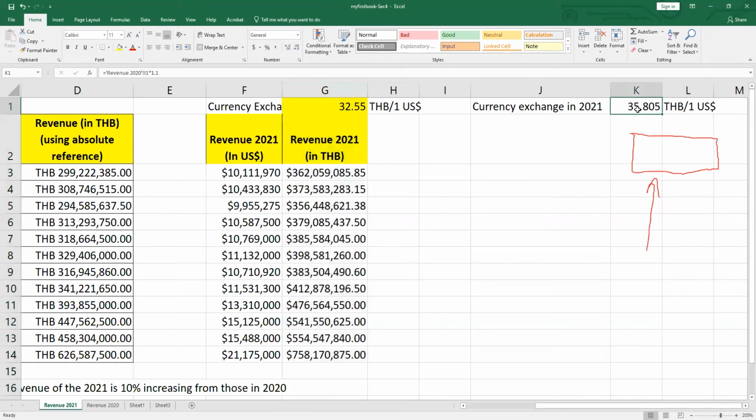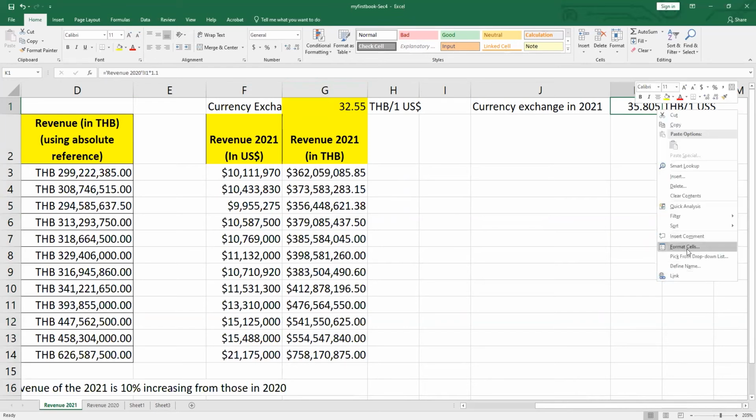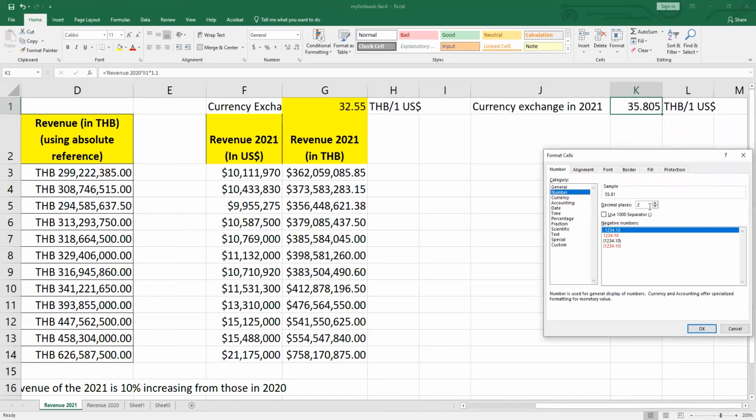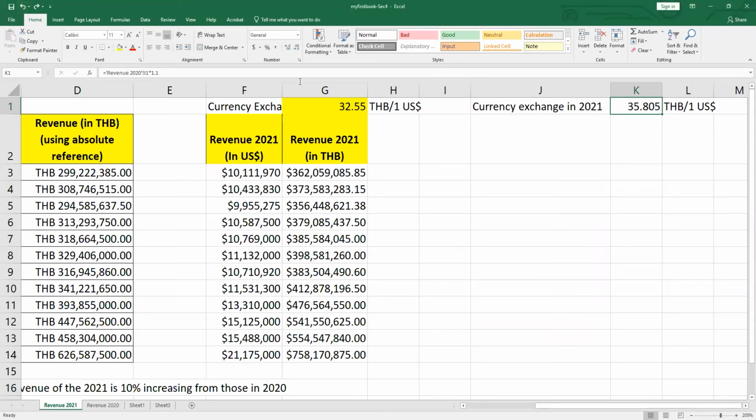In here, if you want to decrease the number of decimal points, we just right-click, choose Format Cells, and then just go to Number, change the number of decimal points to be whatever you want to have. In here, I want just 2 decimal points only. Or you may just click on that cell first, go to Home tab, and then go to number group, and then you just choose decrease decimal, something like this. It will be set up according to what you have.